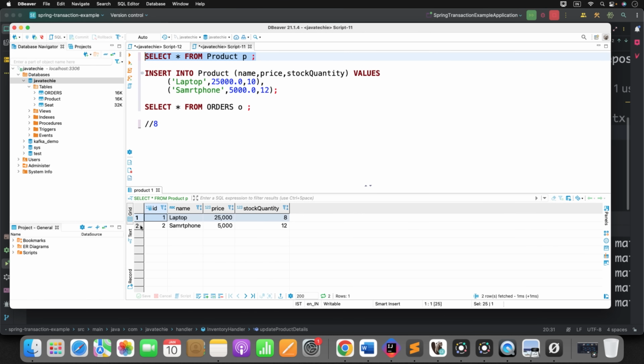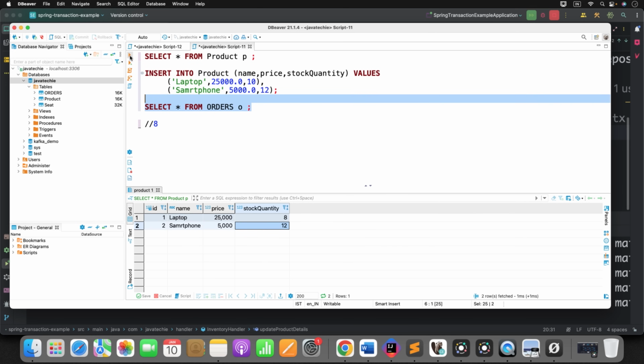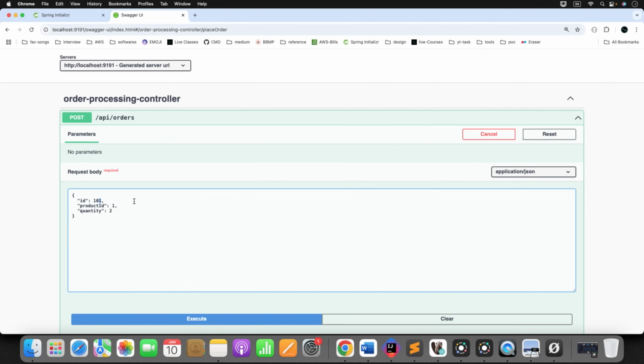So we have laptop of 8 and the other one is 12. Then if you check the order, we must have a single order. Yes, we have the last order which we inserted. Now let's do one thing. Just go to our Swagger and I'll insert another order of laptop only. Let's keep the product ID as 1. I want to purchase 5 laptops now.